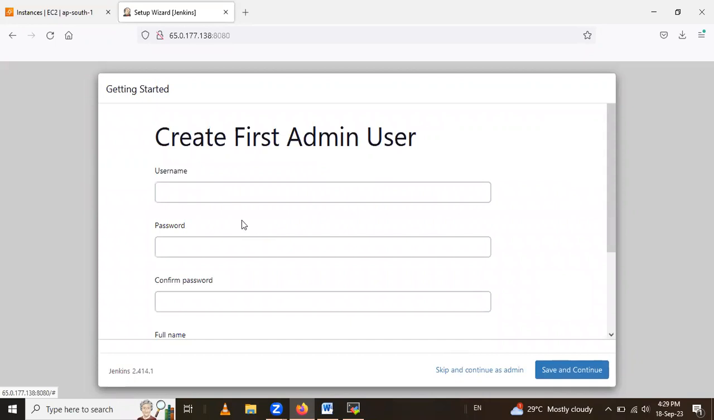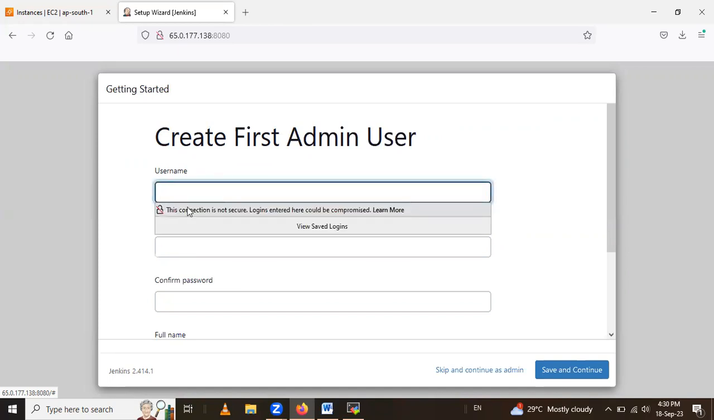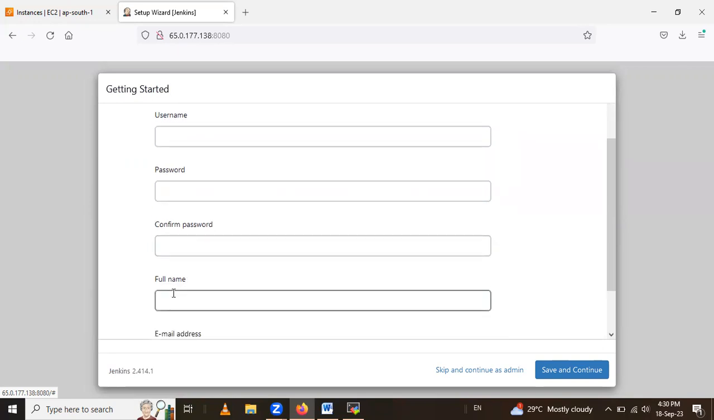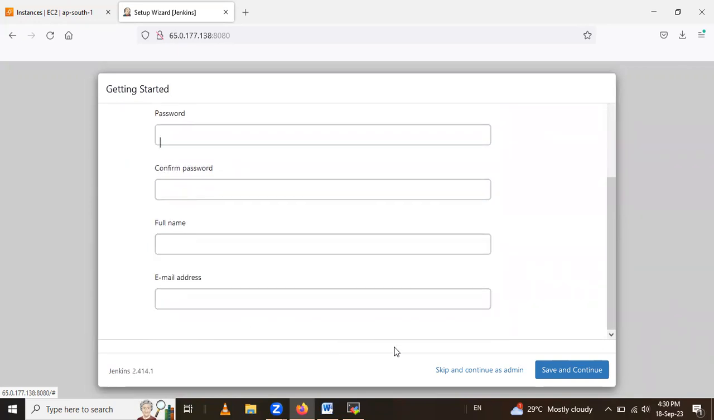Okay, now see here, create first admin user. When you log in for the first time, you get this page. Then you have to enter your username, then the password, confirm password, meaning re-enter the password, and give your full name and email address and click on save and continue. Or you can simply click skip and continue as admin. So I go with skip and continue as admin.